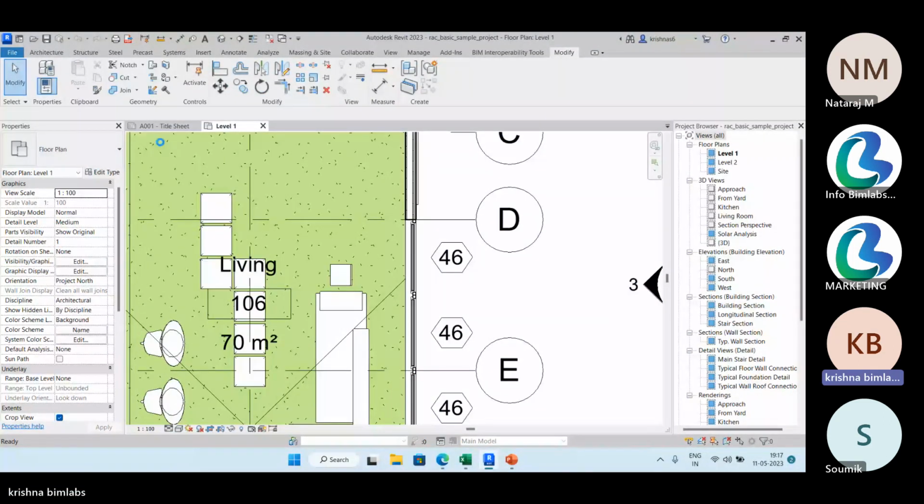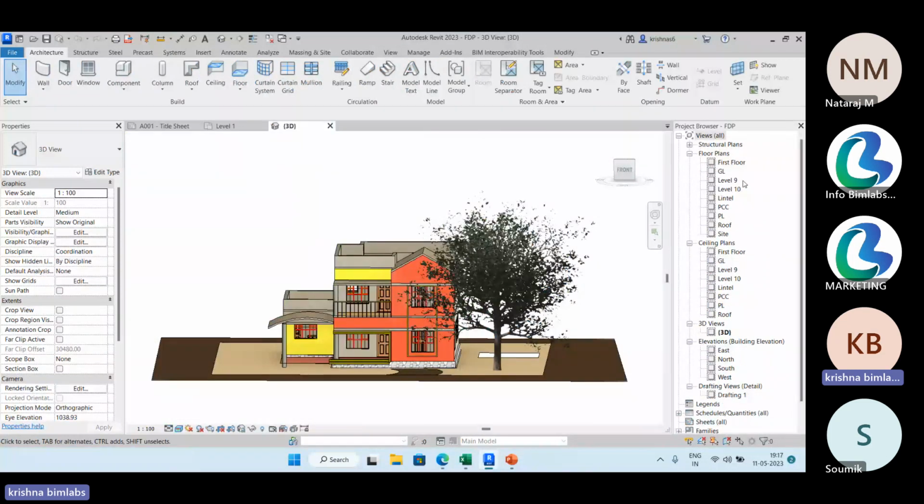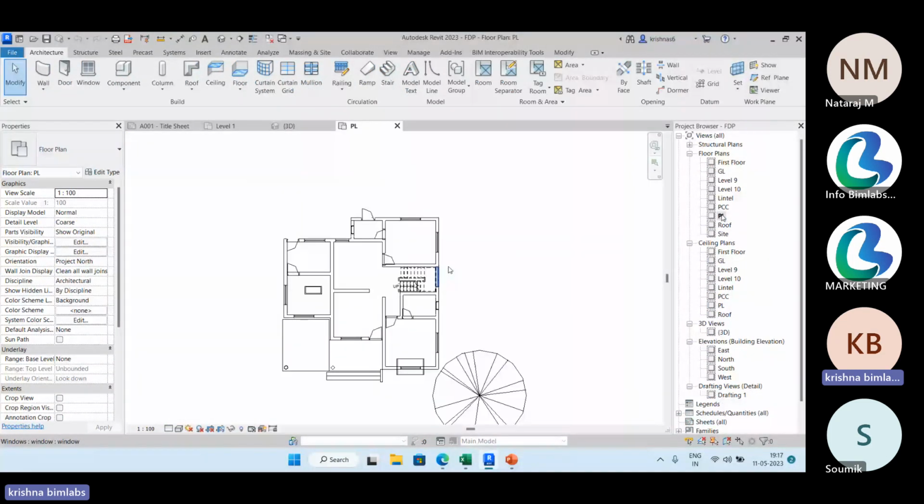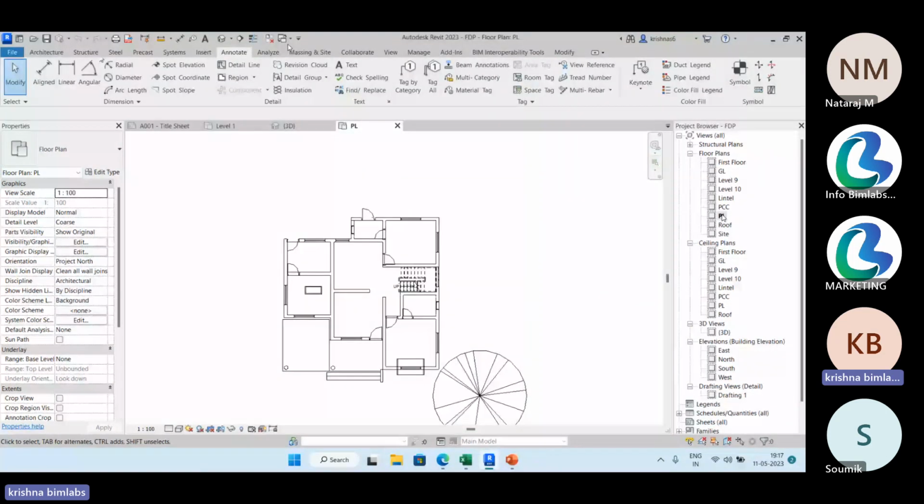Okay, so here is one model. I'll go to the plinth level and we can do the documentation part here. All the tools regarding documentation will be in the annotate tab. I think all the tabs are familiar to you. From the architecture to the systems tabs are just for the designing purpose. The insert tab is for linking with other software, and for exporting files.